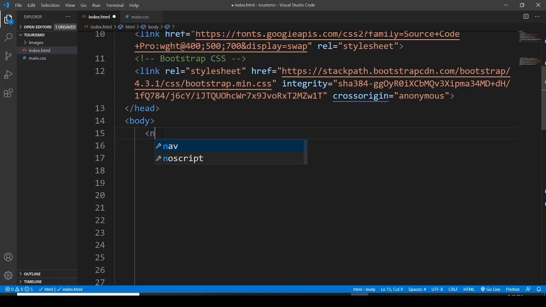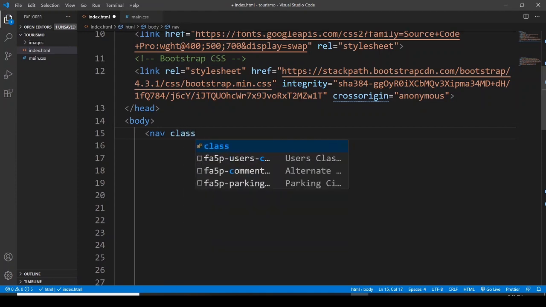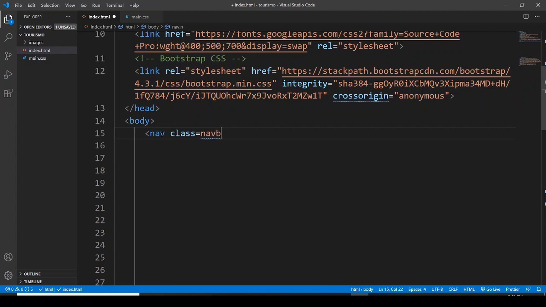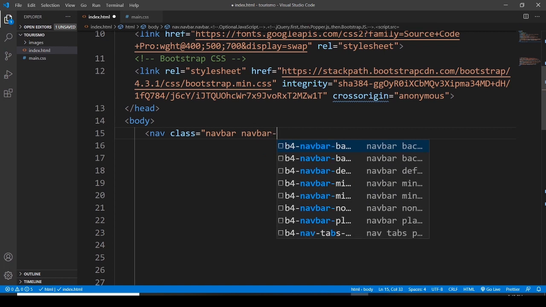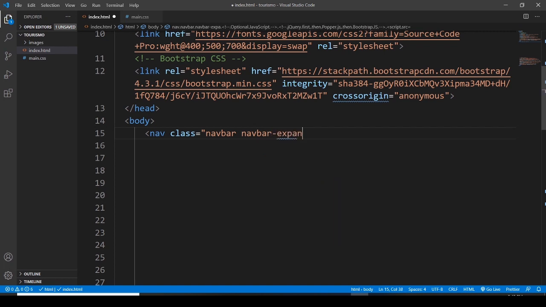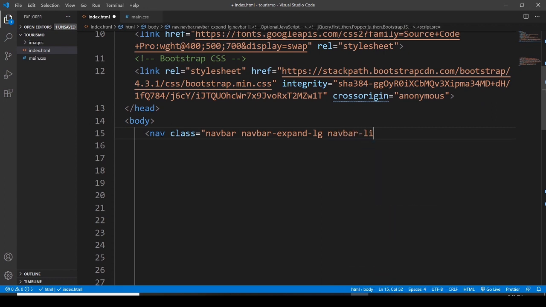and I would like to go with the nav element, assigning it a class. The class is going to be navbar, and then navbar-expand-lg, navbar-light. Navbar expand LG, and then navbar light.